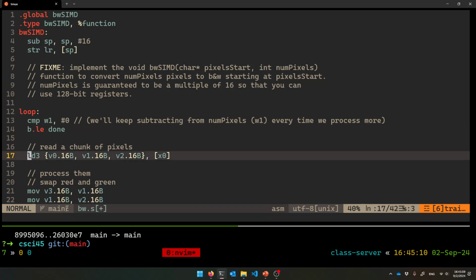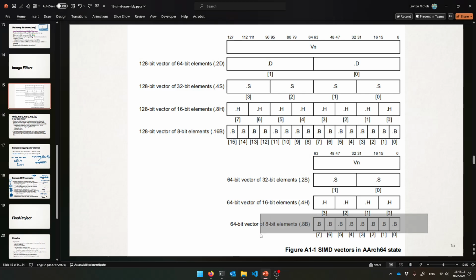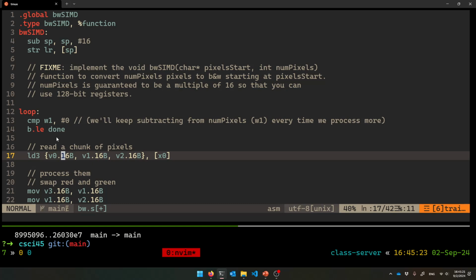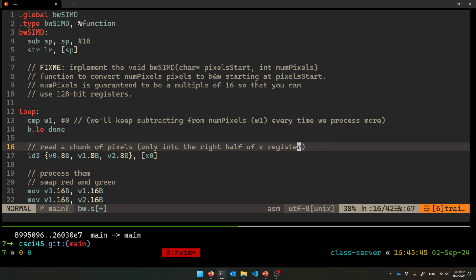So the first thing that needs to change is this LD3. We're not going to read into the 16-bit pieces. We're only going to chunk it up into the right halves, so it's only .8b. Work on 8 bytes at a time for the red, green, and blue, or in our case, blue, green, and red, right? So 8 instead of 16. Okay, so that's the first thing. So we're going to read a chunk of pixels only into the right half of the V registers. So we're only using 64 bits right now.